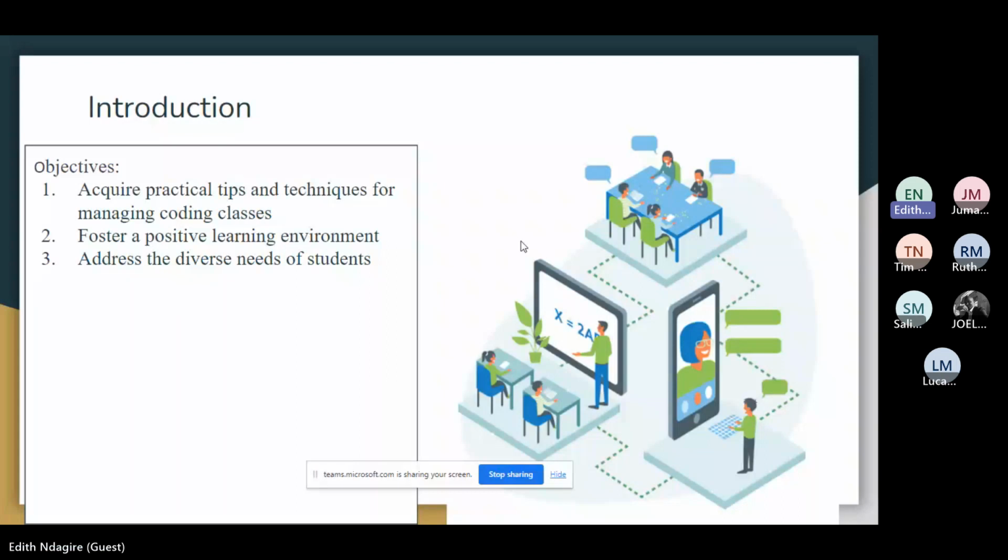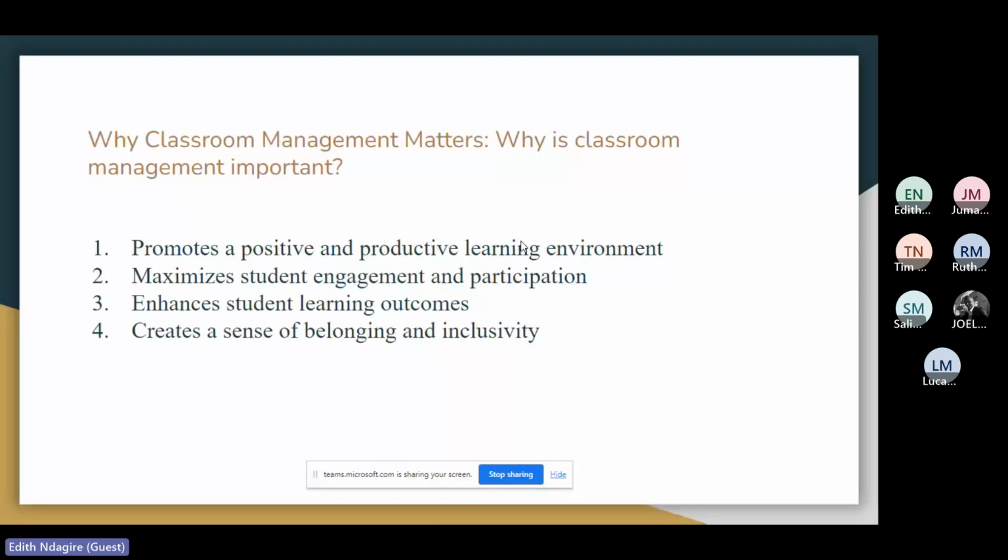Firstly, we need to know why classroom management matters. As teachers, as trainers, we need to know why it really matters for us to manage those classes. So one, we find it promotes a positive and productive learning environment for these students and also for us, maximizing their engagement and participation. Realize when you manage them well and also engage them, they will be able to participate, and you will also be able to enhance their learning outcomes and create a sense of belonging and inclusivity.